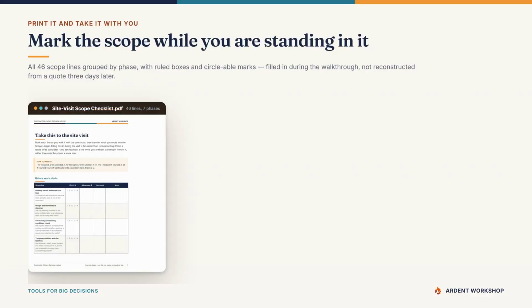Print the checklist for the walkthrough itself. All 46 scope lines are laid out with ruled space for notes, ready to fold into a clipboard.